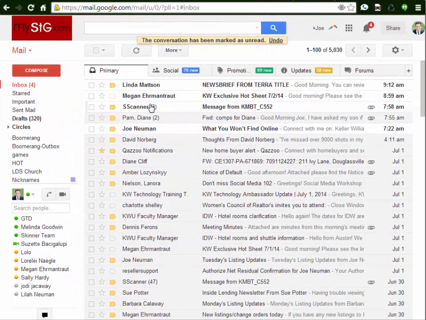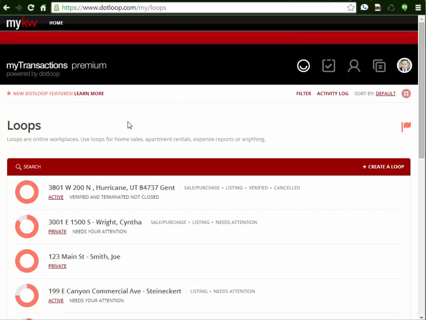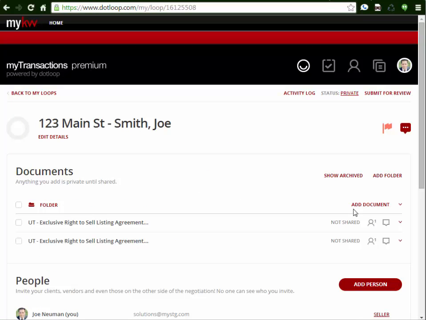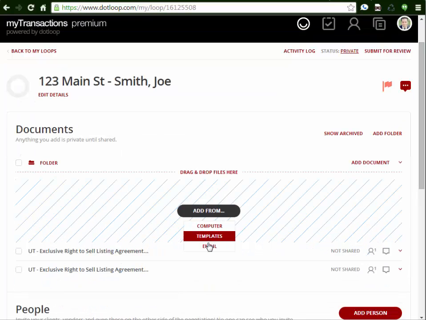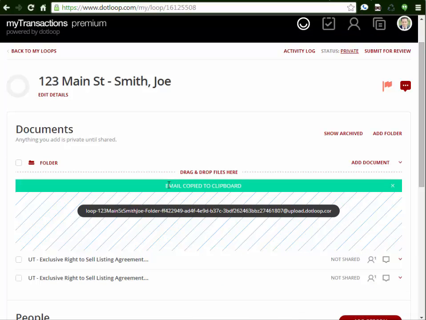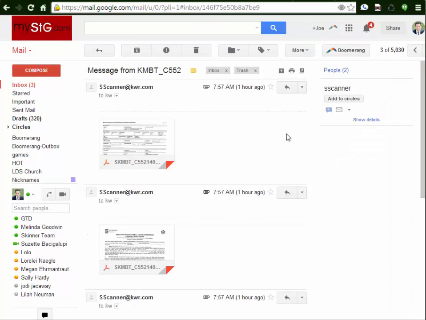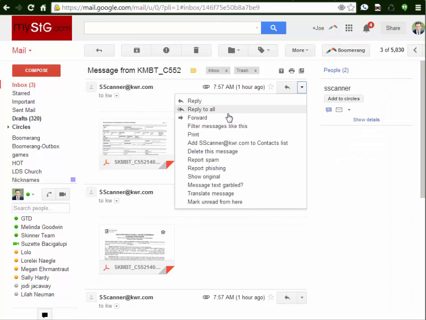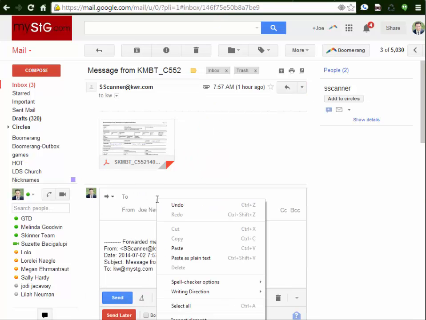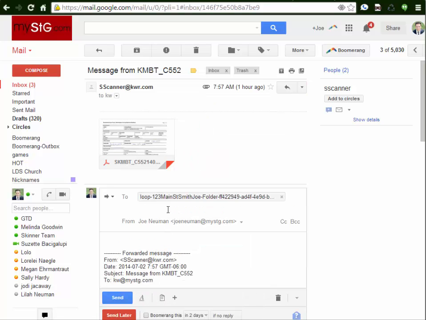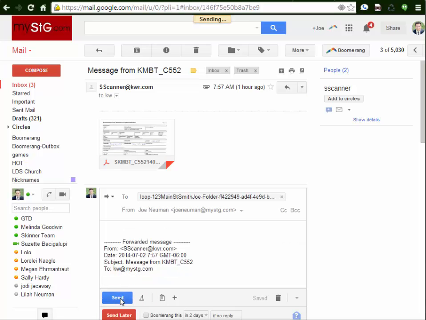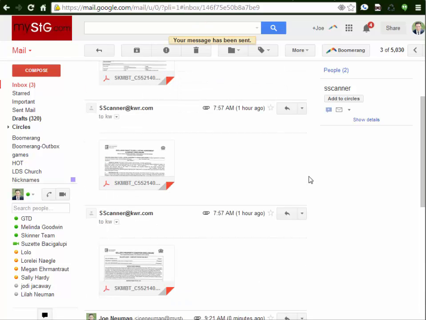So we've scanned our documents here into our email account. Now we need to get them into Dotloop. To do that, head over to Dotloop, click on the loop you want to add those documents to, click on Add Document, and then click on Email. This will copy the email address for this loop to your clipboard. Head back over to the email, and then you'll individually forward each one of these to that email account by pasting that email address after clicking forward on each document.